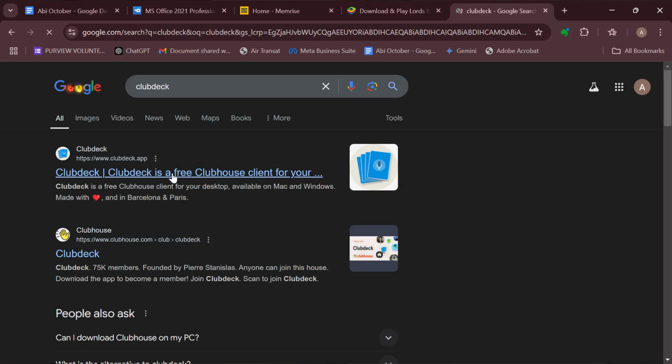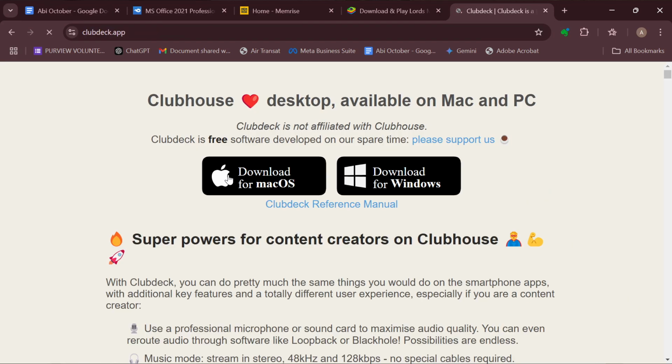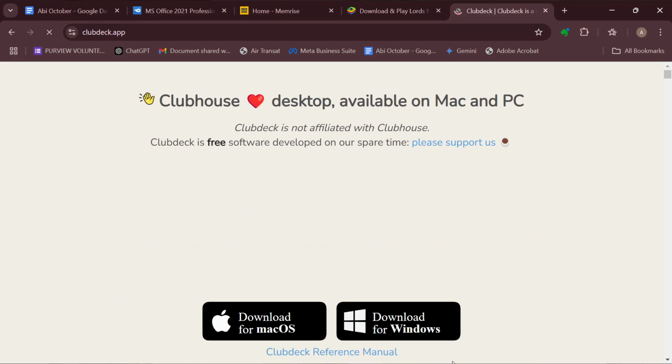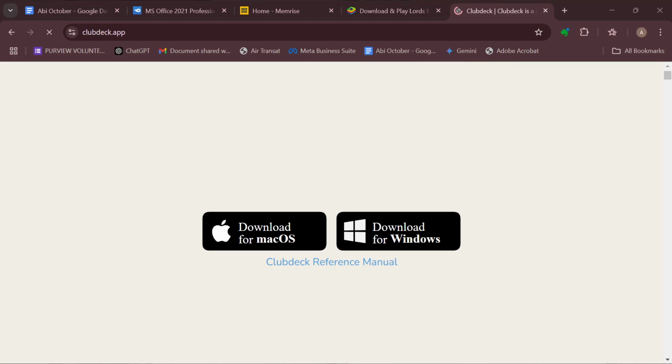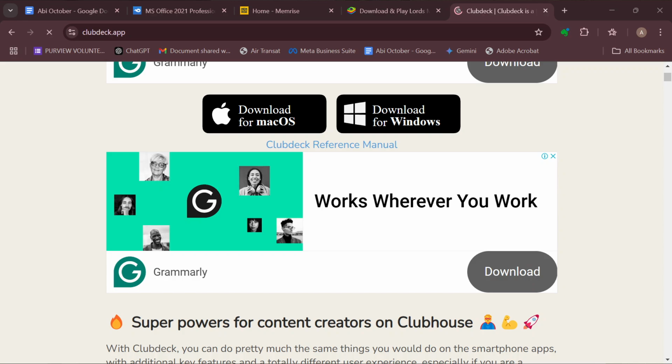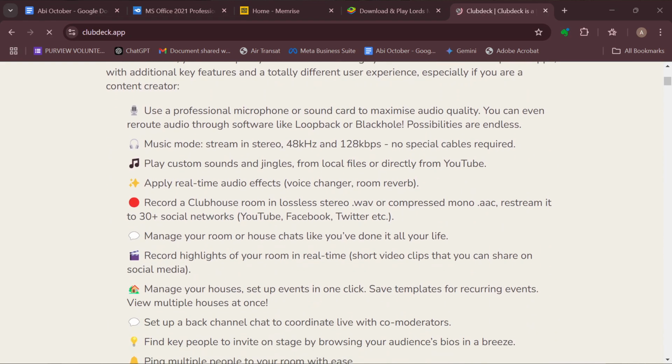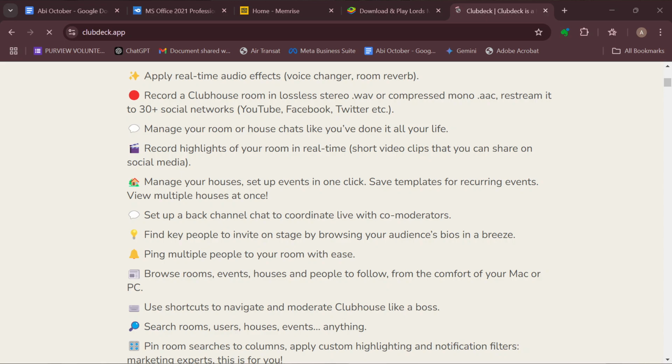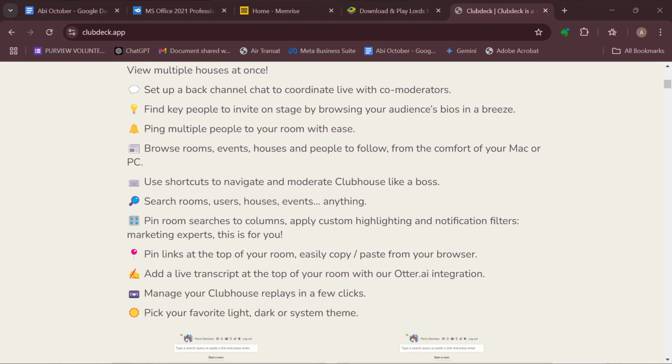Then you can see Club Deck is a free Clubhouse client. So you can just click on Club Deck and then download it. After downloading Club Deck, you will then be able to install it. After installing it, log in with your Clubhouse account using your mobile phone number. Once logged in, you can join existing rooms or create your own rooms just like you would on the mobile app.